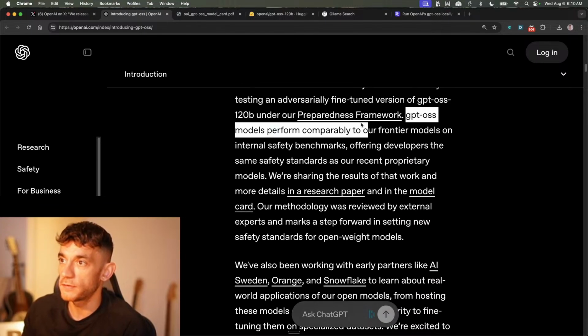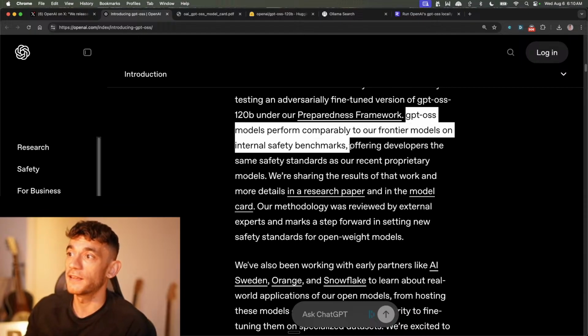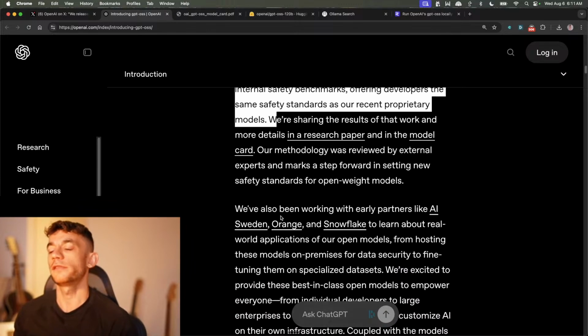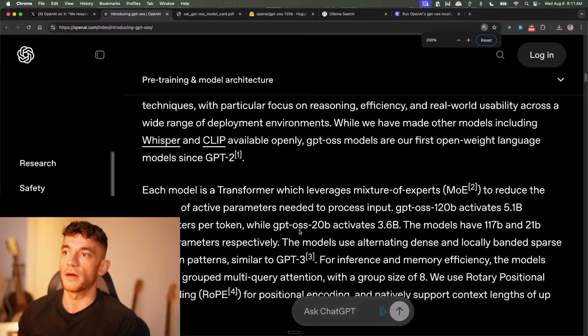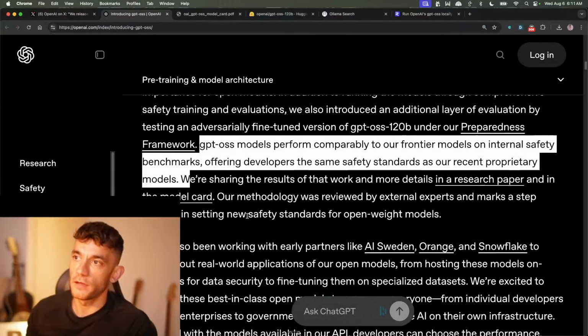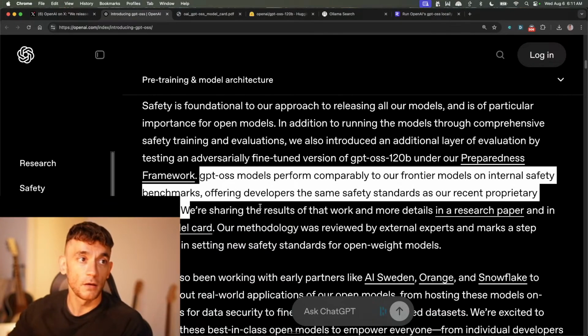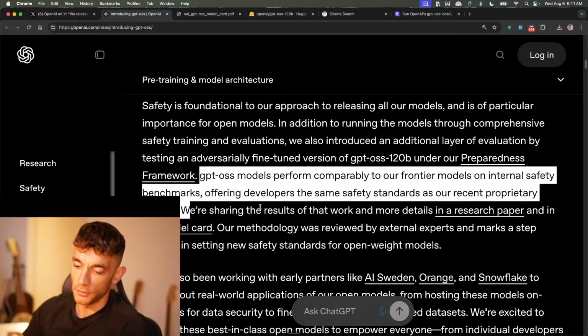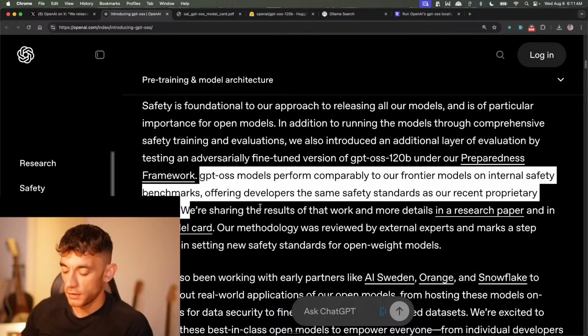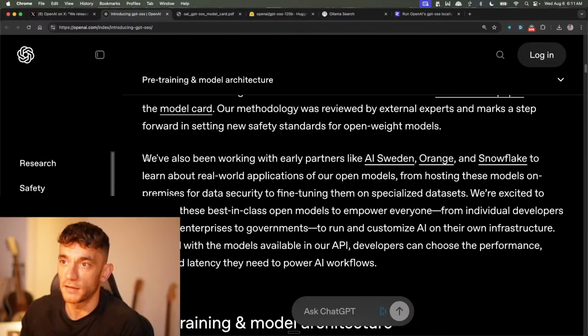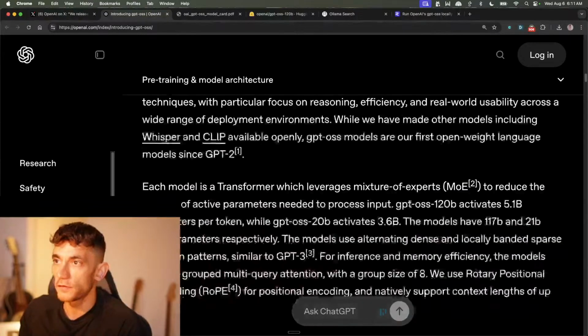If we keep scrolling down here, you can see it says GPT-OSS models perform comparably to our frontier models on internal safety benchmarks, offering developers the same safety standards, etc. Obviously, one of the biggest benefits, I think a lot of people don't think about this, is if you can host a comparable model to GPT on your laptop, it's local, so you can access it whenever you want. You can access it offline, and also it is private as well, because you're not sending any data to anyone else. And so this is basically how it works.